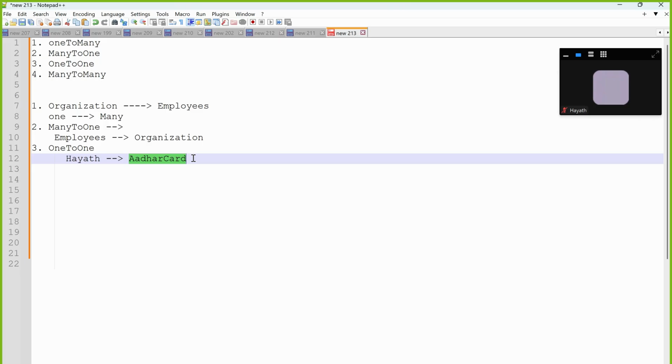It is unique, right? So for example, Benhur is the user, and he is having his own profile. Okay, so it is unique, right? So Benhur's profile cannot be accessed by Hayat. So this is also one of the examples of one to one.